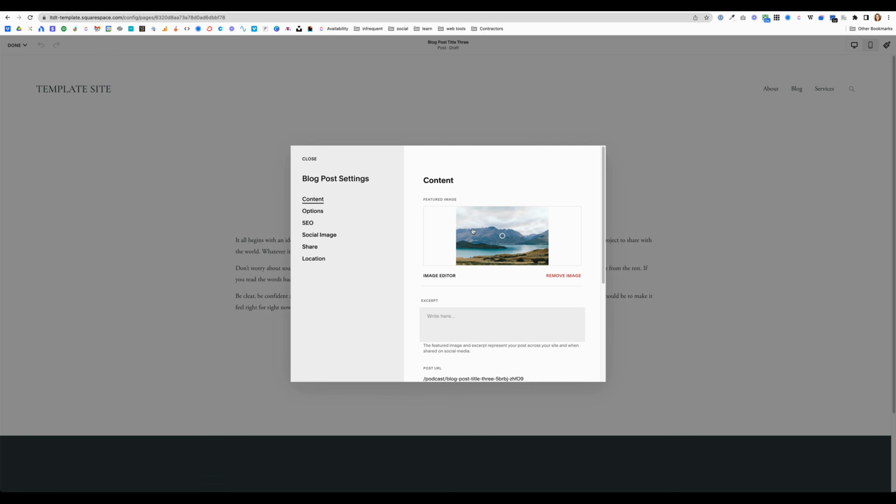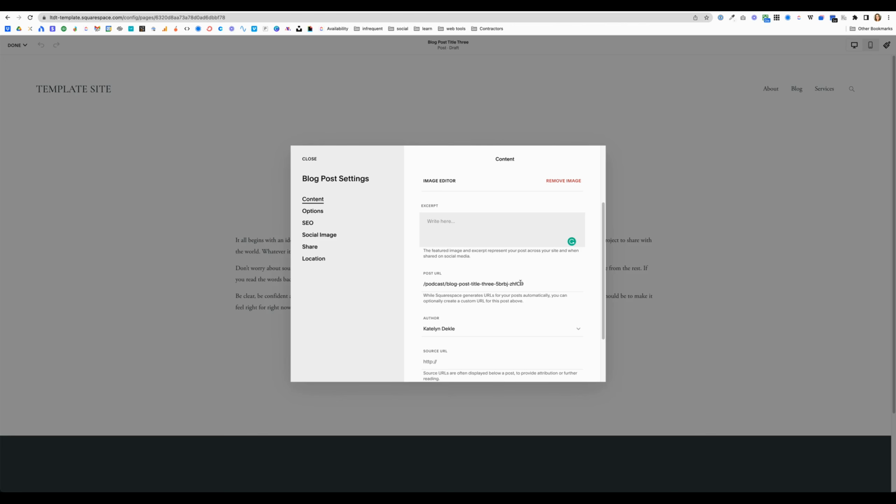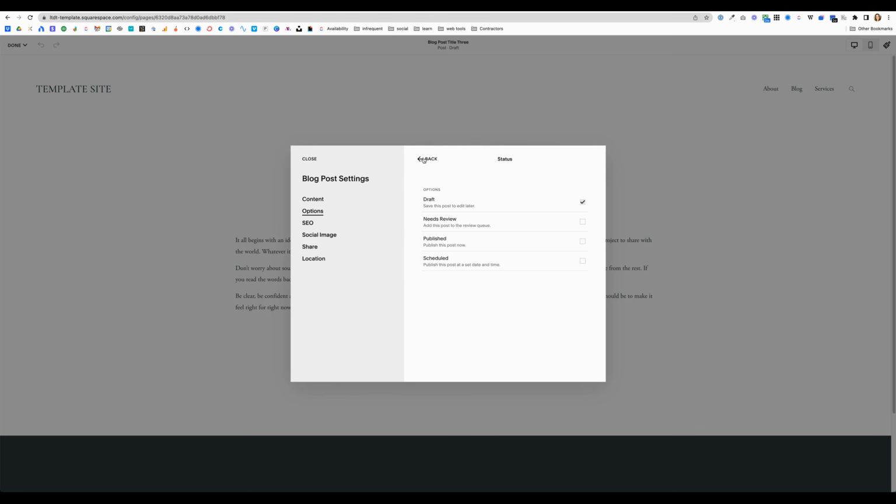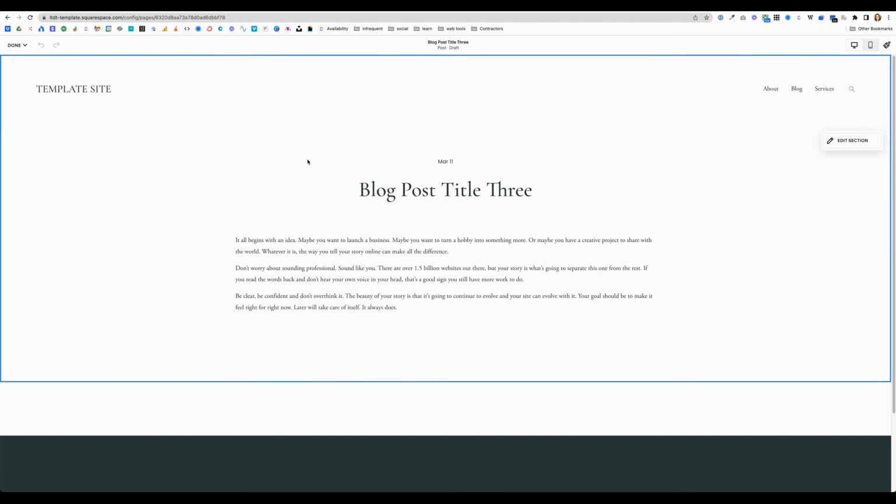Here you can add and update your image. You can add or remove the excerpt. You can update your blog post URL, change the author. You can schedule the post. You can change tags and categories, turn on your comments, like everything that you can do outside of the blog post. And when you save your changes here, it saves the settings, even though your blog post edits aren't saved yet. So they are separate saves.